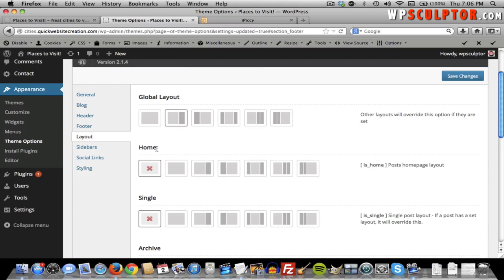We set our home page up to be the welcome page, but this option here is going to control your blog page. So if you wanted your blog page, instead of showing your primary sidebar on the right, to show it on the left for whatever reason, you could do that here. Okay? We're just going to leave it the way it is.